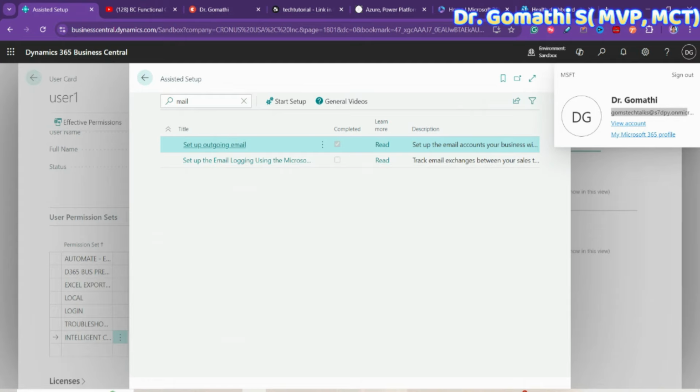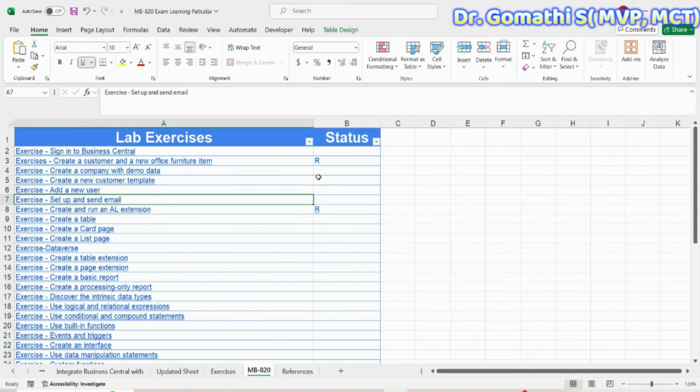So we have discussed four important lab sessions today, which were completely on the functional part, but it is good to know how these things are created for the technical side, developers as well. We have created a company with demo data, and we have created a new customer template. We have added a new user, and we have set up and sent the email. In the next session we'll discuss how to create a table, how to create a card page, and how to create a list page. Let us try to cover it together, so then only we can complete it soon.